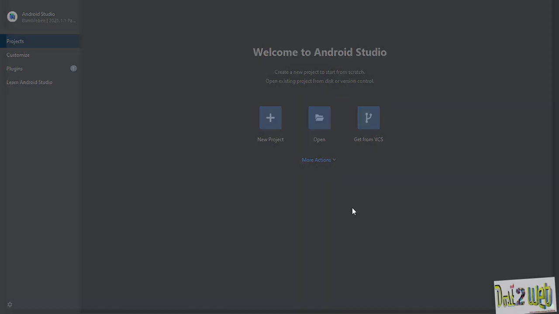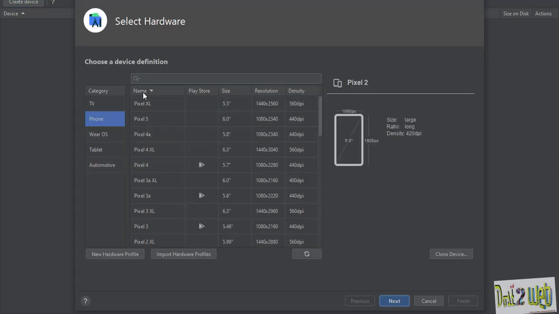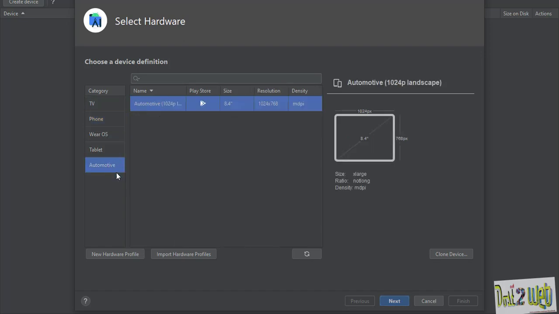So just click on this Android Studio. You can see that the moment you click on creating device manager, nothing will be there. So we have to click on create virtual device. You can use any version, any screen size, whichever you want. You can see there are several options like TV, phone, Wear OS, tablet, automotive. So whichever you want, you can use it. By default, the automotive one is there. So it's in Play Store. Okay, you can see that the Play Store icon is there.